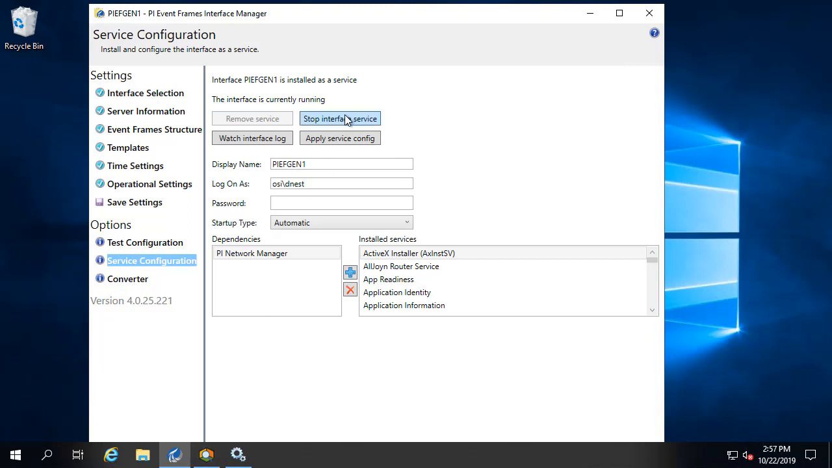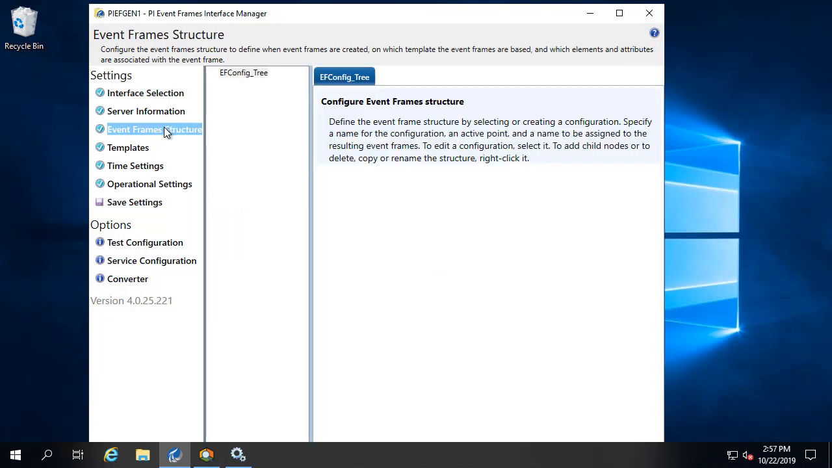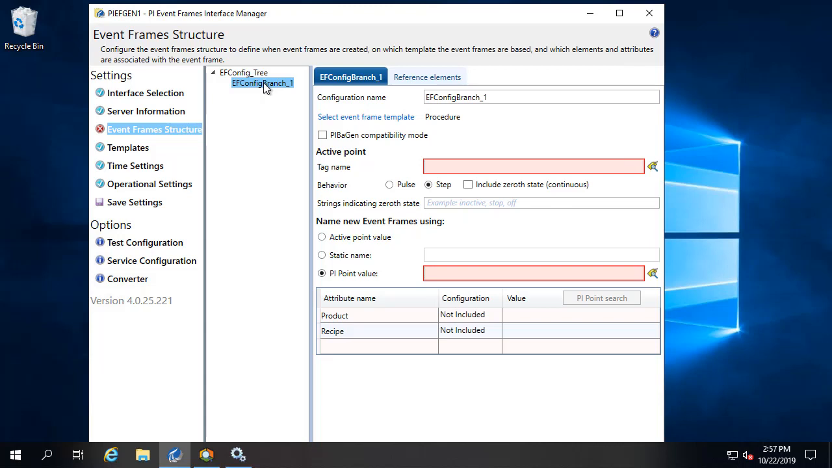We'll stop the interface and let's go to the event frame structure tab and start creating the linkages between the active points, the names of our event frames, and actually have it create some event frames for us. So if we go to the EF config tree, I'm going to right click and say add new event frame. And this is going to be where we configure that first parent level event frame, none of the units yet.